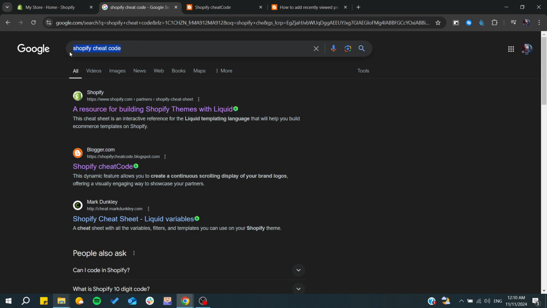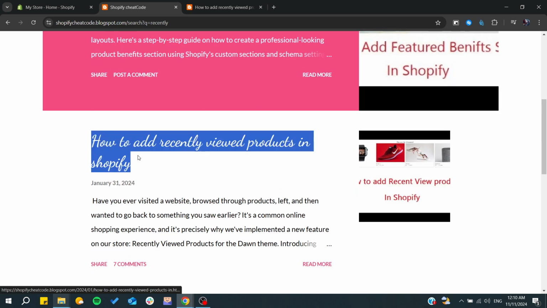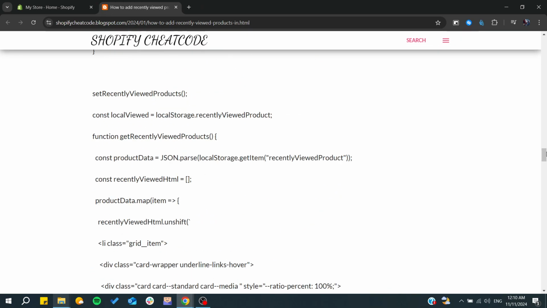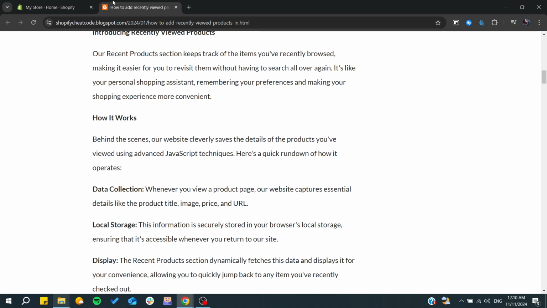Just search in Google for Shopify sheets code and then go to this blogger website. This is only a blog website where we can search for what we need. In the search, search for "recently" as a keyword and then go to this title, how to add recently viewed products in Shopify. And then we can start our tutorial. Basically we need just to add this code snippet in our theme.